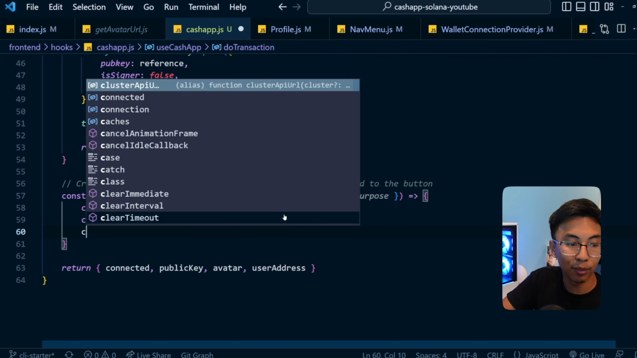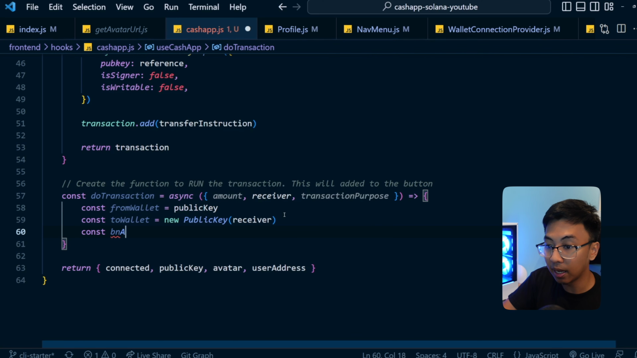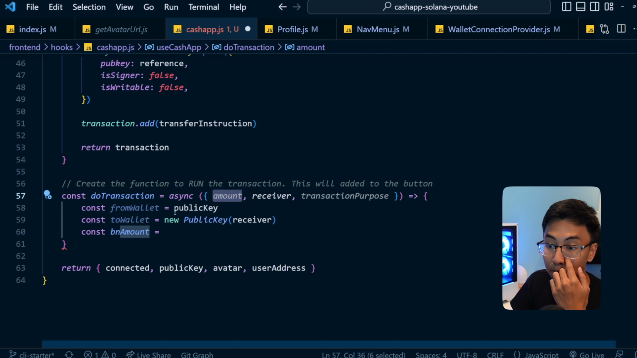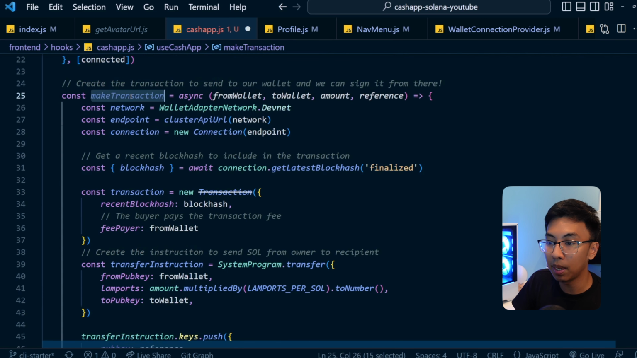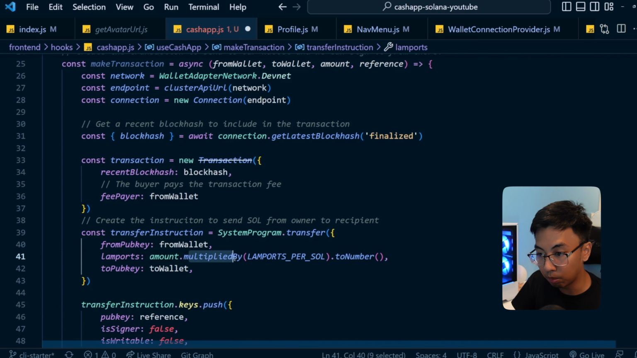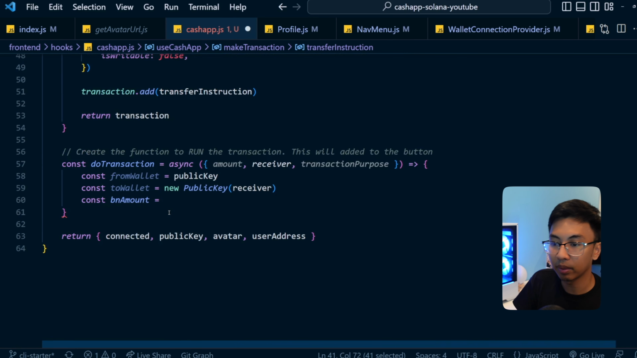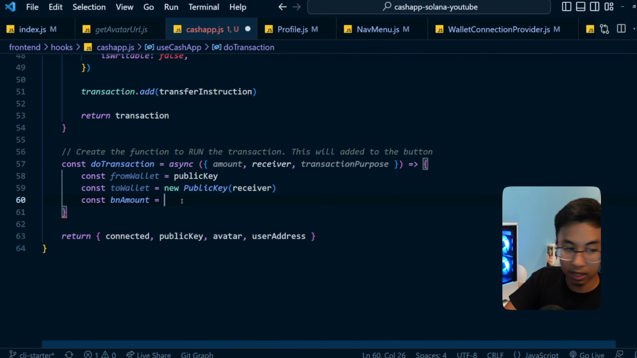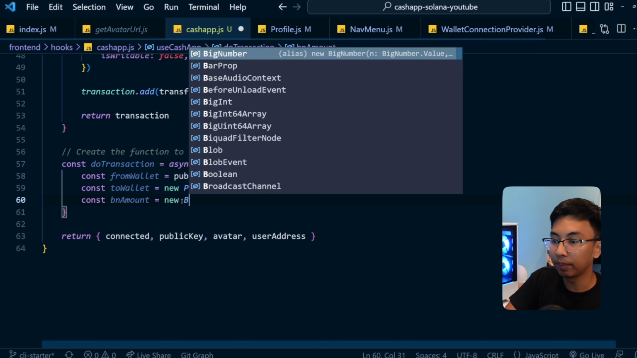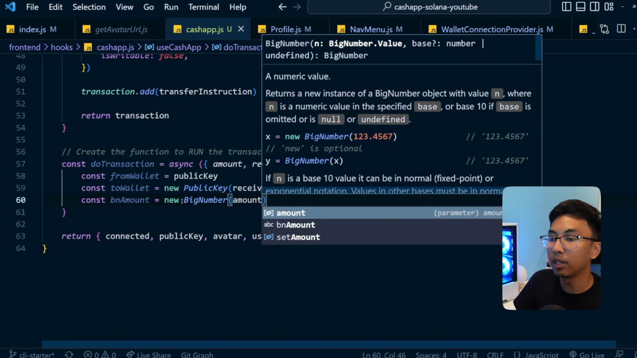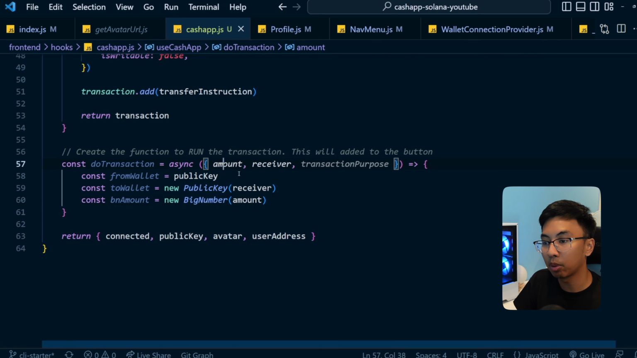I'm glad you answered. So then you can say const bnAmount. Because this amount right here is just a number, like 1, 5, 2. It's not a big number. But when you go to makeTransaction, that amount has to be a BN because it's going to be multiplied like so. Otherwise, it's going to say you can't multiply by it. So turn that into a BN by saying new BigNumber amount. The reason we didn't do it beforehand is because we're going to use this amount for the transaction details.